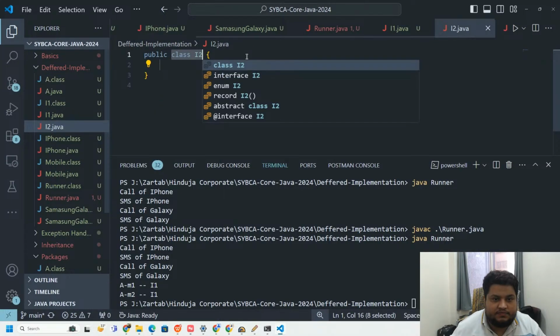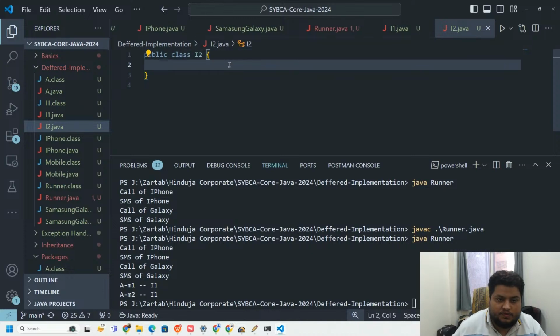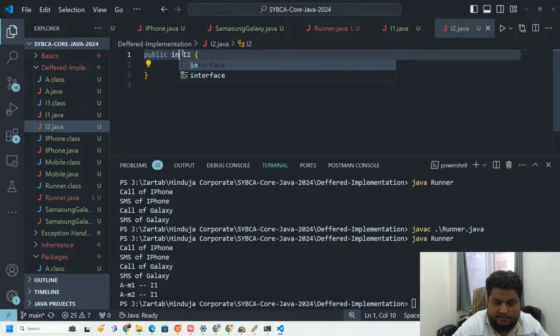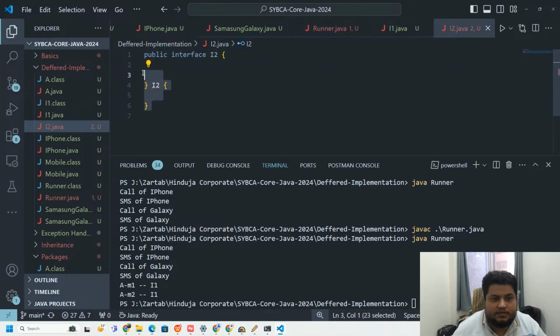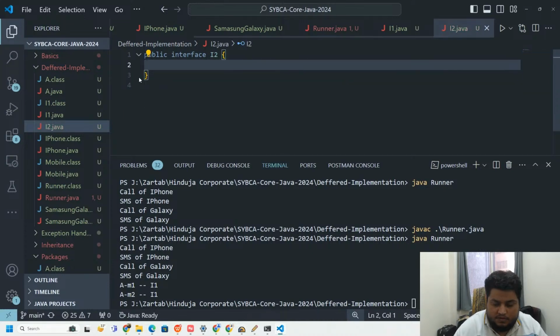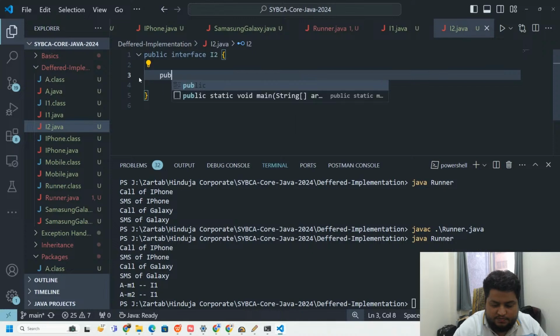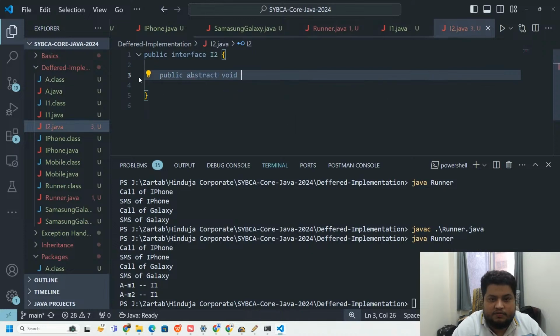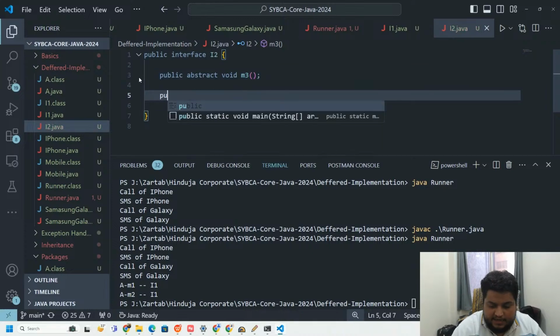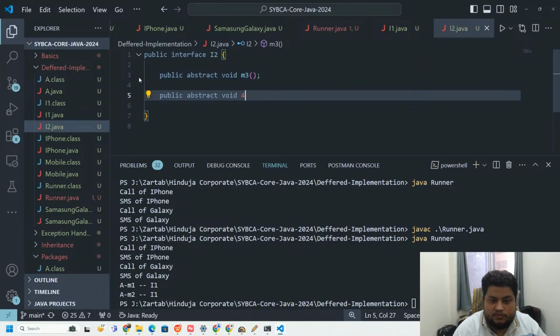So here I can have I2.java, and this is going to be an interface. And next, what I'm going to do is public abstract void m3 and public abstract void m4.